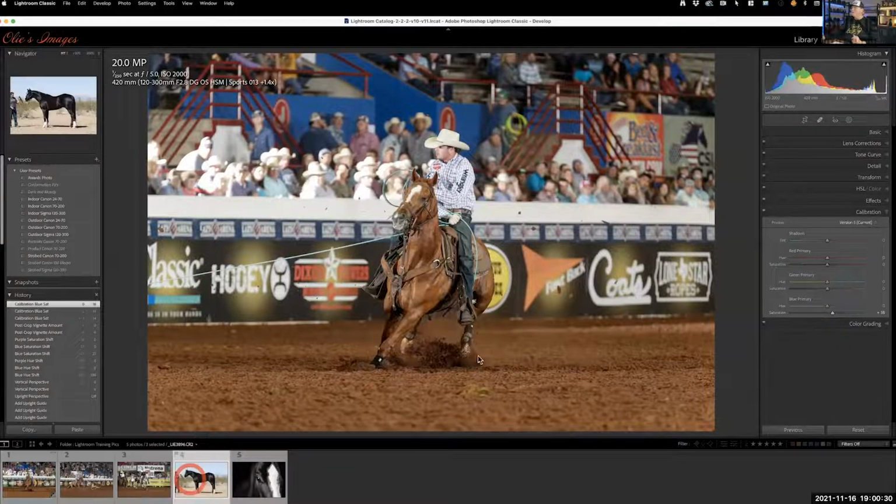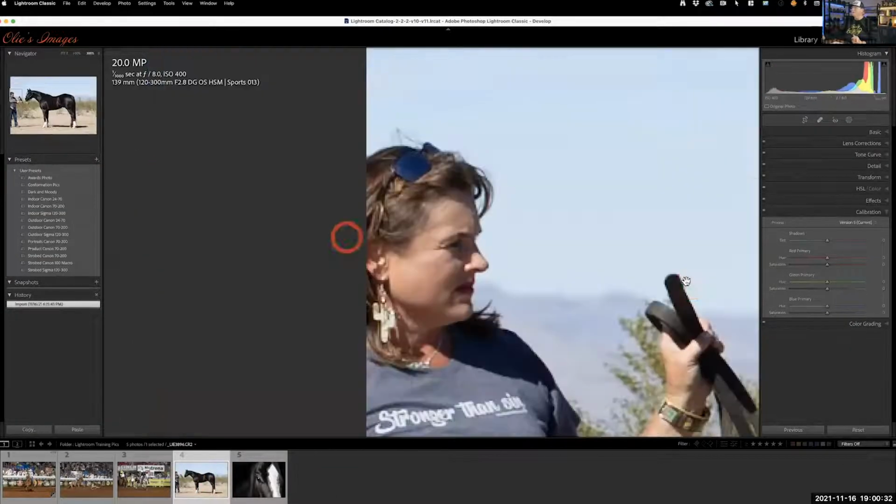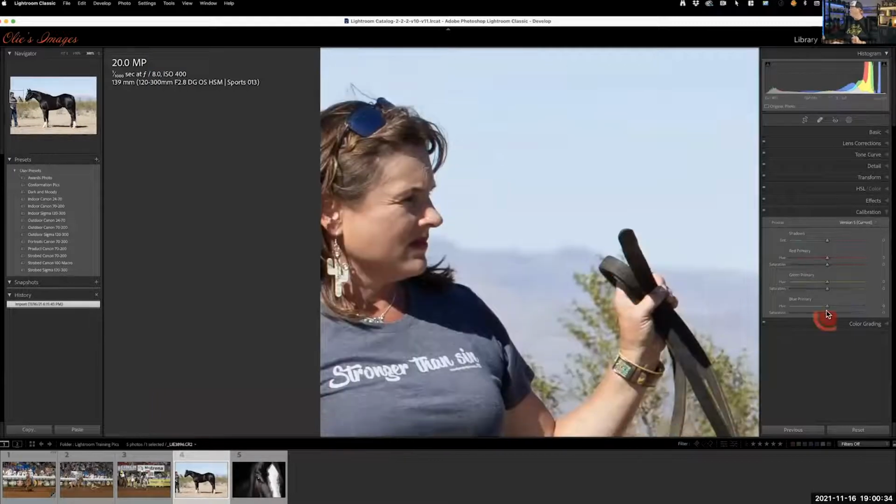It would probably look good on this one here where we have Sonia over here. If we did that and we just bump that up, it warms her up just a little bit, just a little bit helps. This is the before. It's not a huge move, but it just makes them look a little bit healthier.